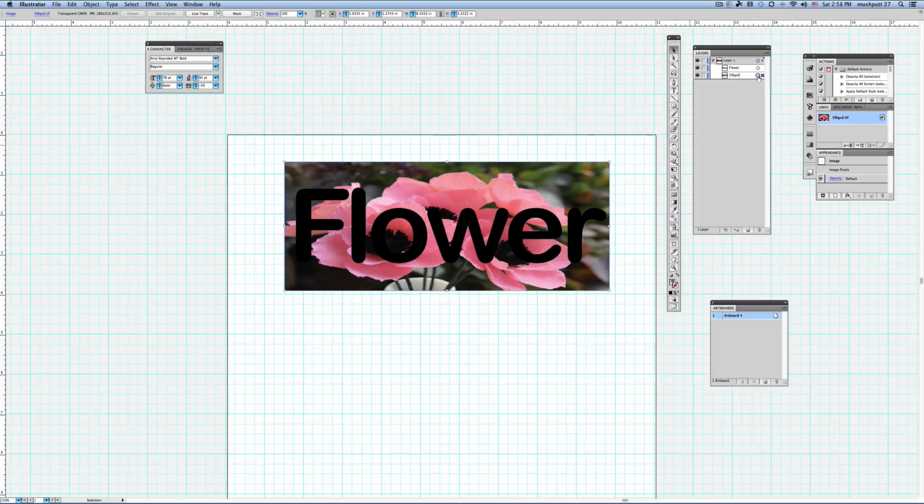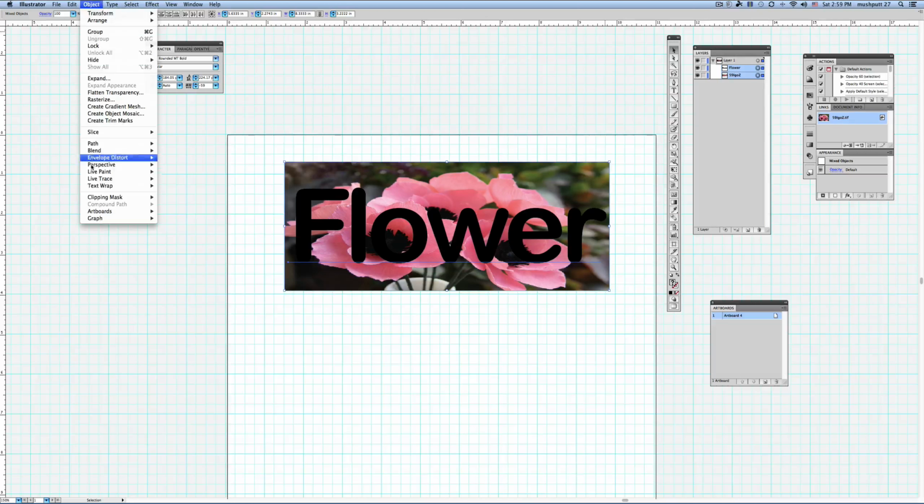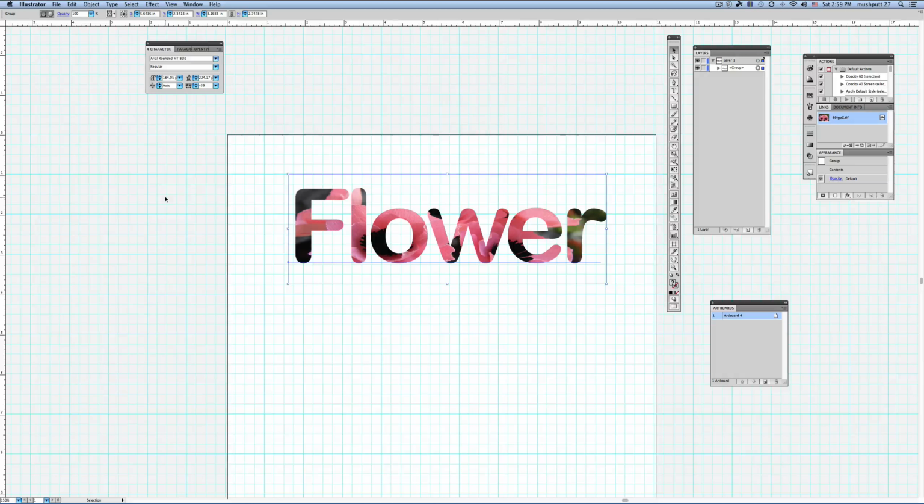And to do that, if you'll notice right now, this photo is selected, and you know that because of the handles, and you know it because of this little blue box here. If I click up here, now I know the text is selected, but you need both selected. So hold your Shift key and select both of them, and make sure both layers are actually selected as well. Go to your Object drop-down, Clipping Mask, and Make. And now your imagery is actually inside your letters.